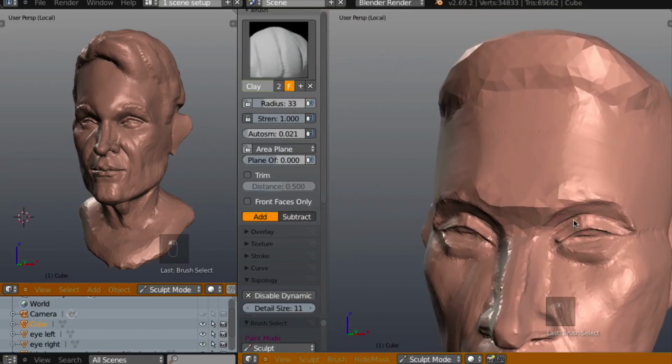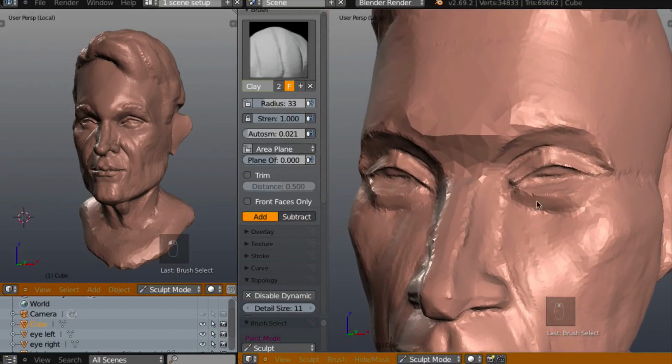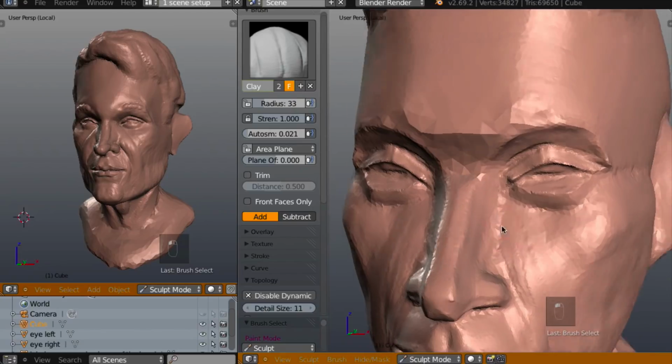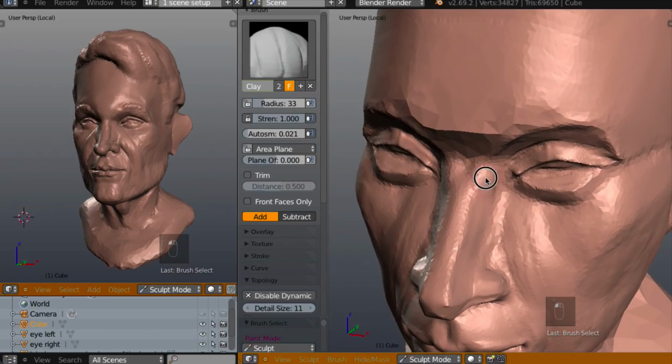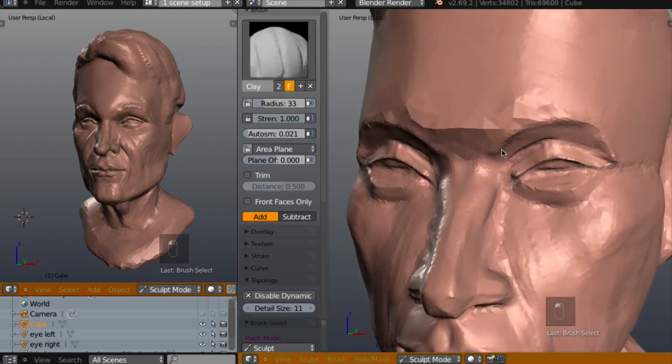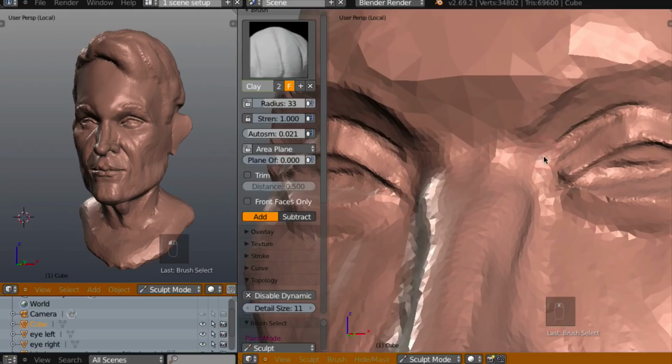Now go over the nose. We want to do this quickly, so this will not be a polished sculpt in the end, but just to show you how you would go.